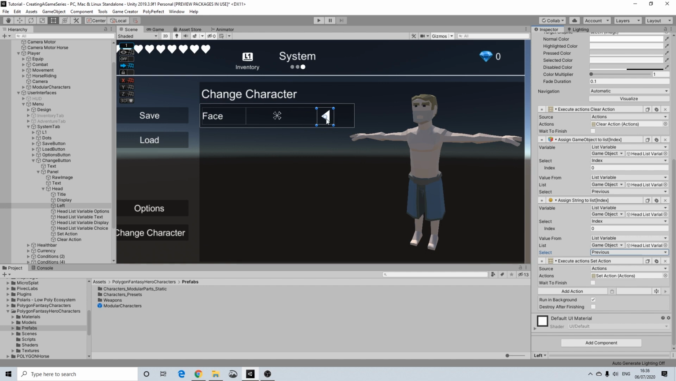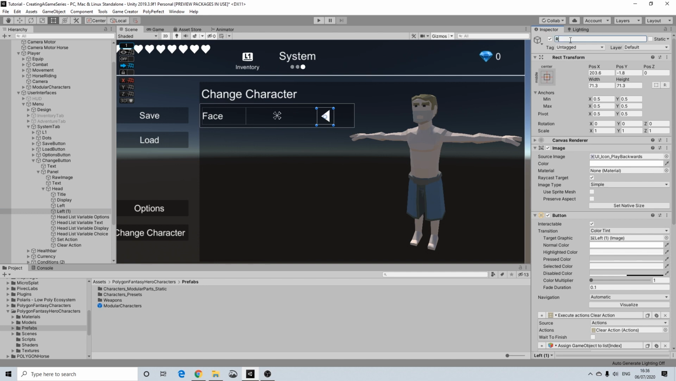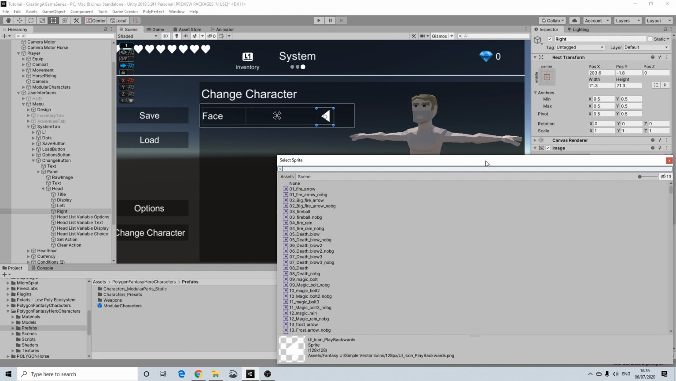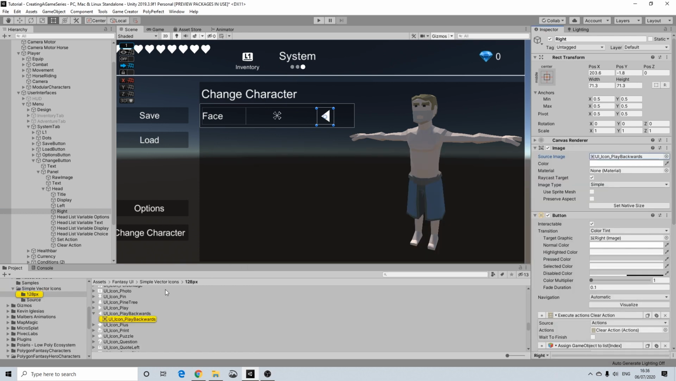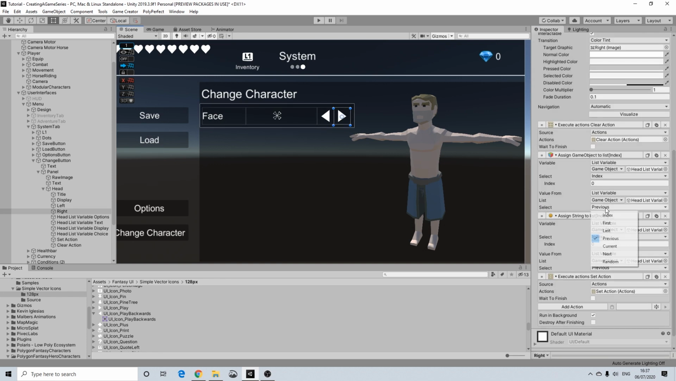Now that we've added all of the actions, we can actually duplicate our left, drag it about here. Let's rename it properly as well. So this will be right. It will need the correct item as well. So let's actually try to find this and just drag the other one here. There we go. And drag it into position. So all of the actions will be the same. So let's make sure we select next and we select next. So pretty straightforward. Next in the list, previous one in the list.